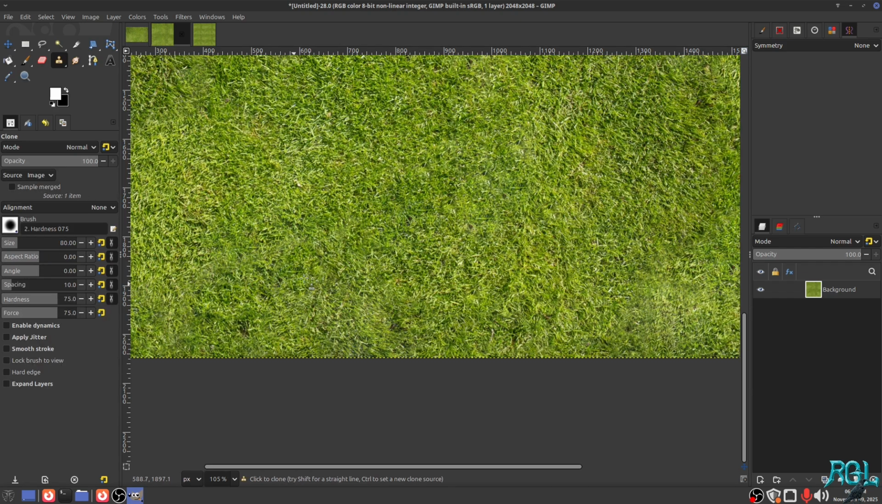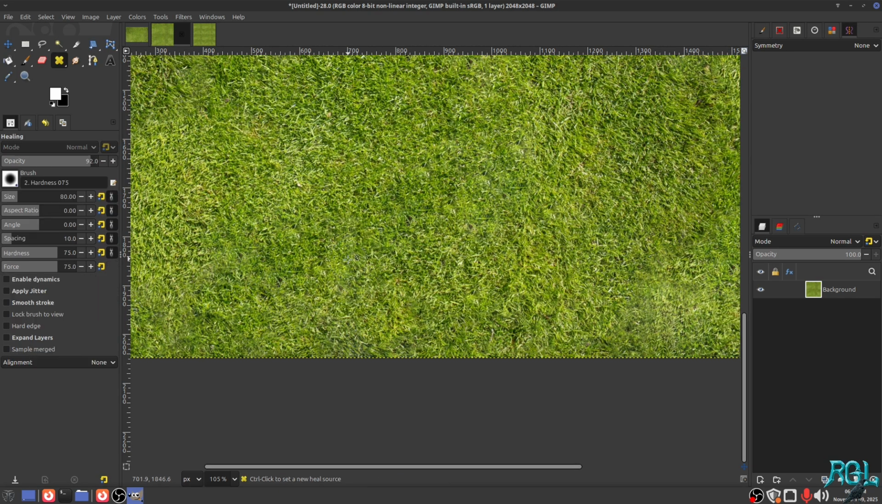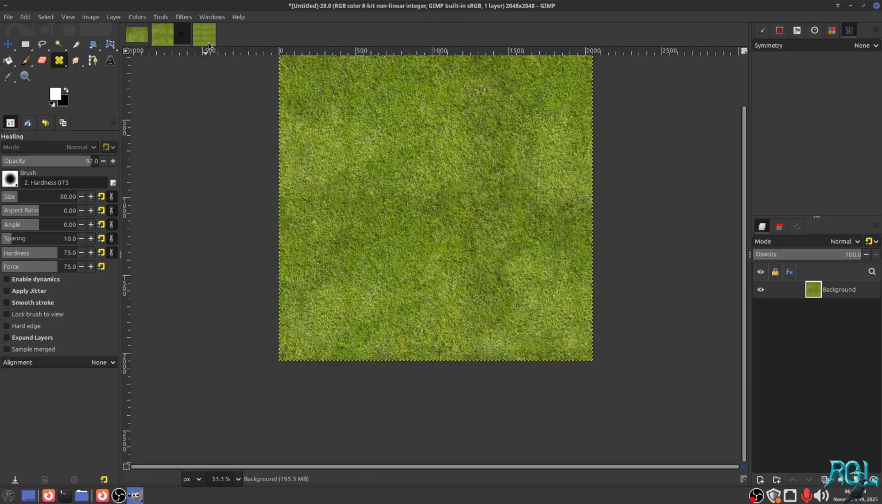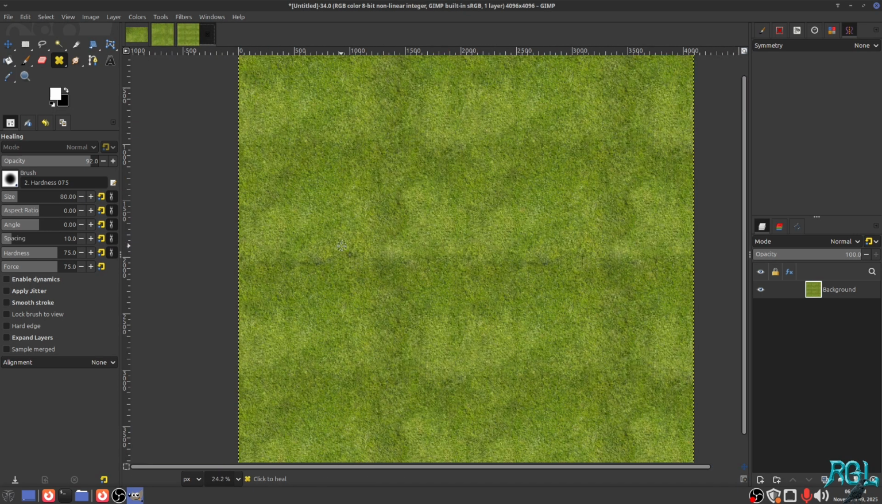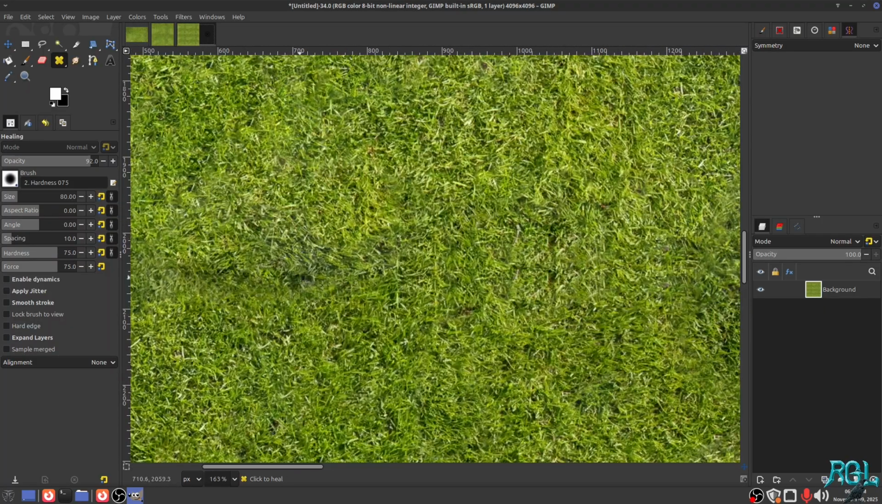Now let's try and do a little bit of real touch-up work there. And then... There we go. The goal is to just slowly and steadily remove patterns, okay?